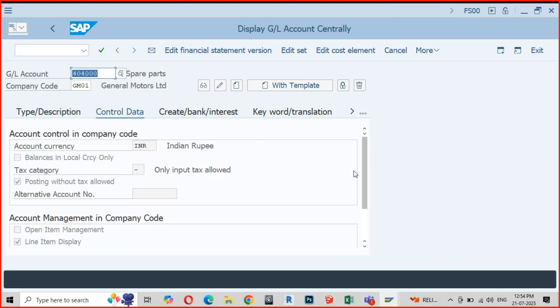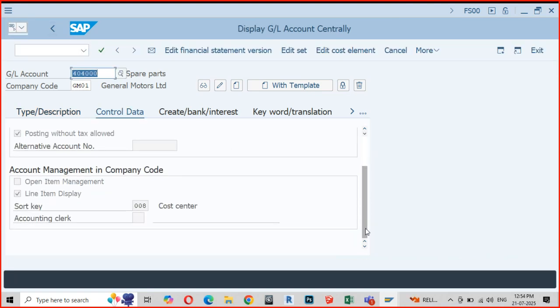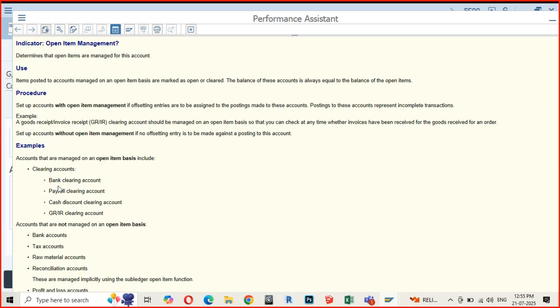Now, can you see any general ledger account, if I have to open item management or line item display? So what happens if it's open item? Just read. I have done an F1. Items posted to accounts managed on an open item basis are marked as open or cleared. You saw that, right? When we saw the balances of our customer and vendor, you saw the line items or the open invoices as open or clear. That is the meaning.